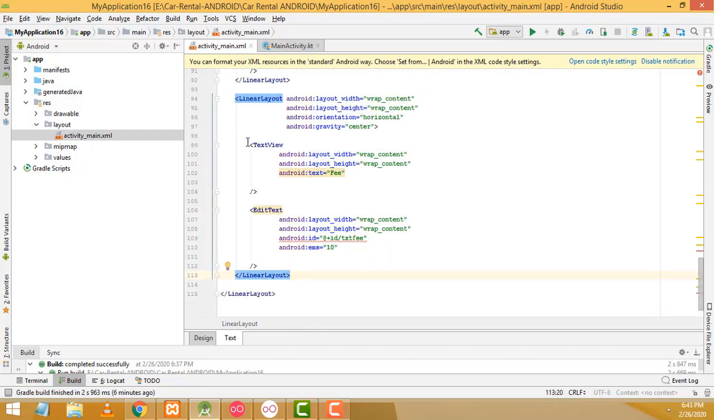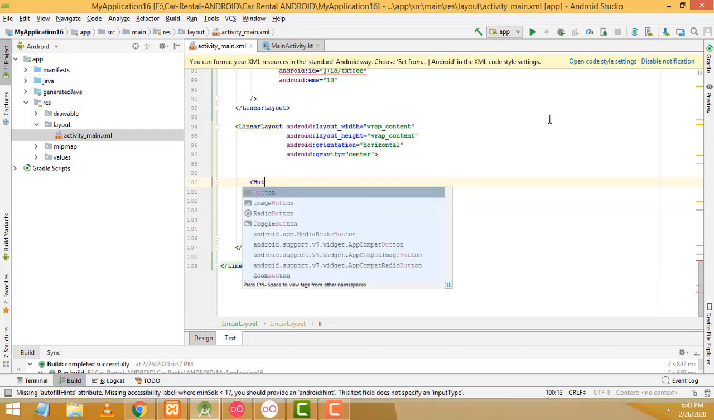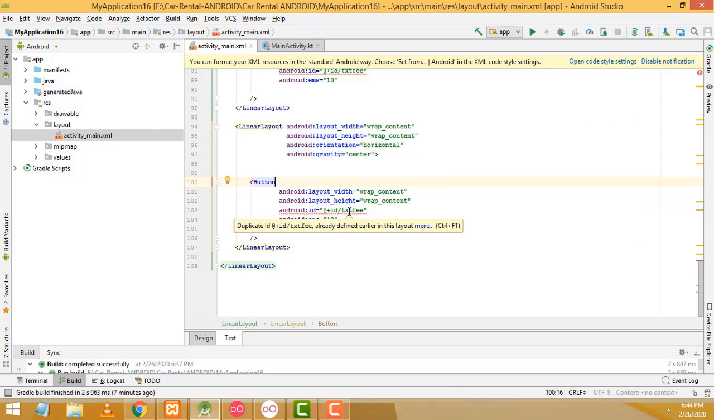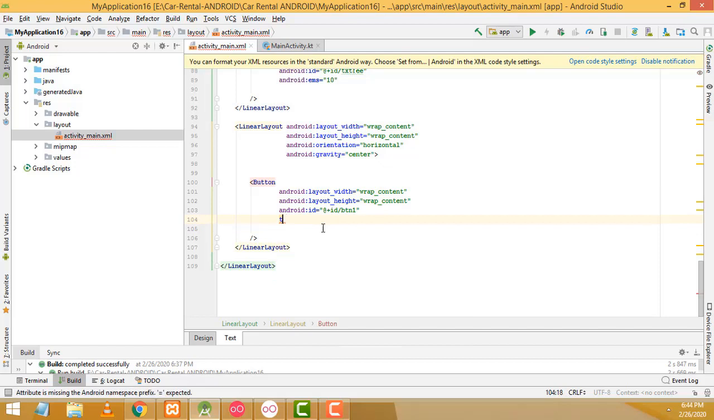Here we have to do another thing, a button. We have to change the type to button. Here we have wrap content. Here we have to give the ID also, btn1. Here we need to change the text also. We have to write here save, because we have to save the data.